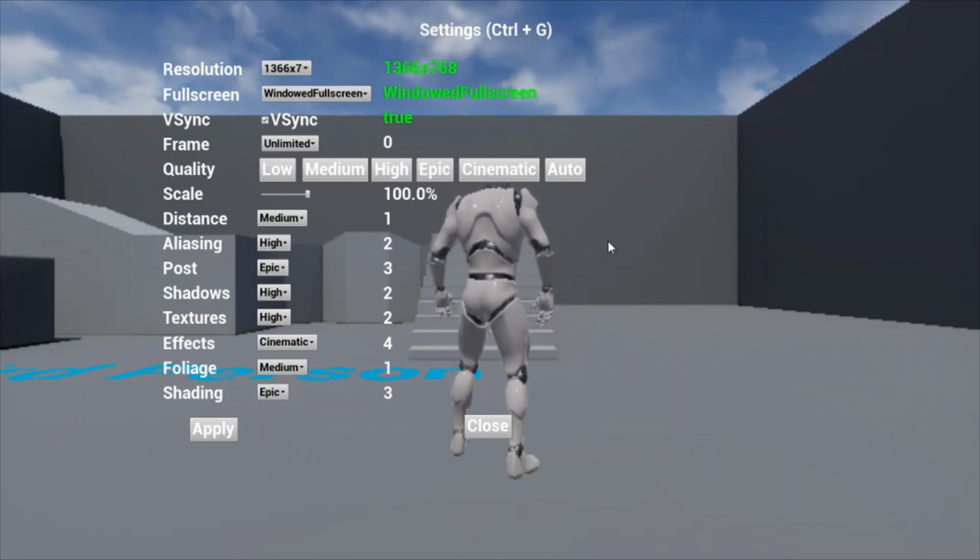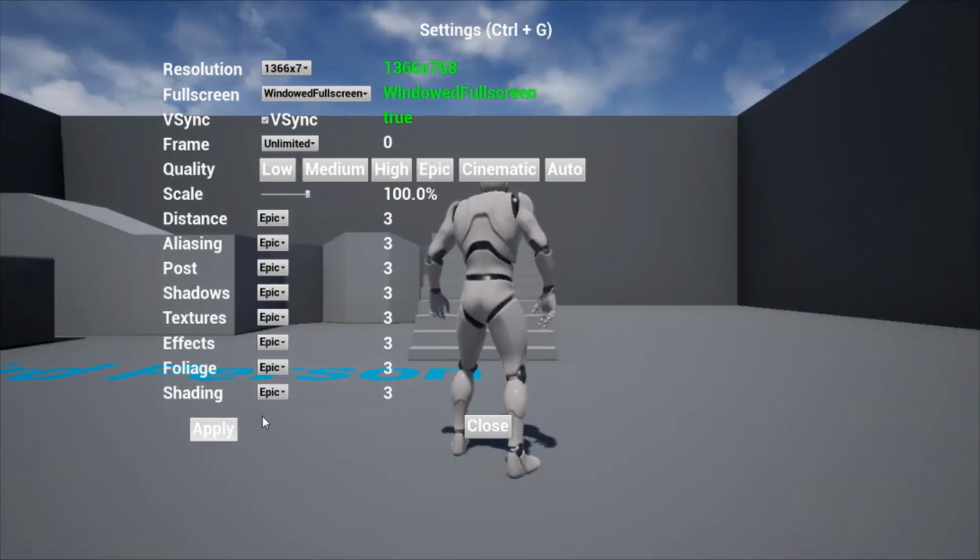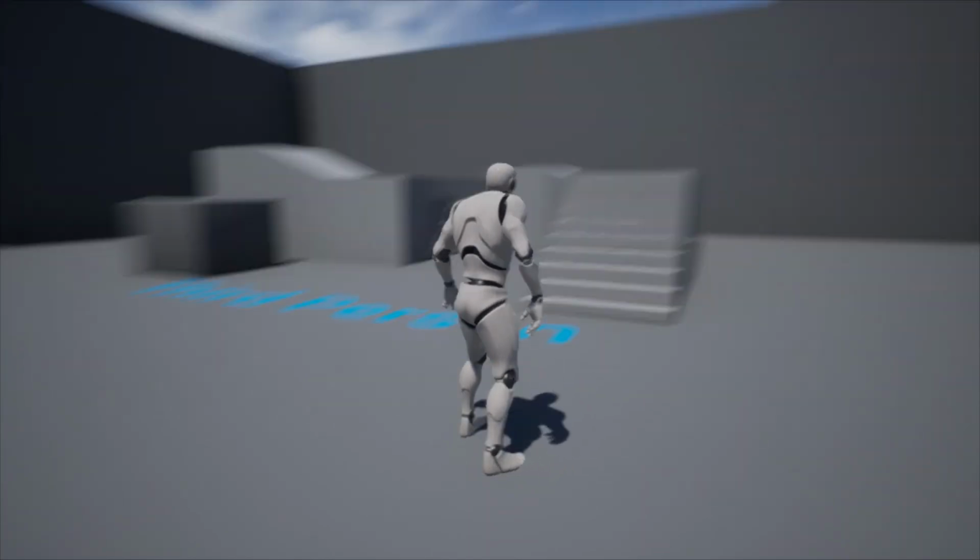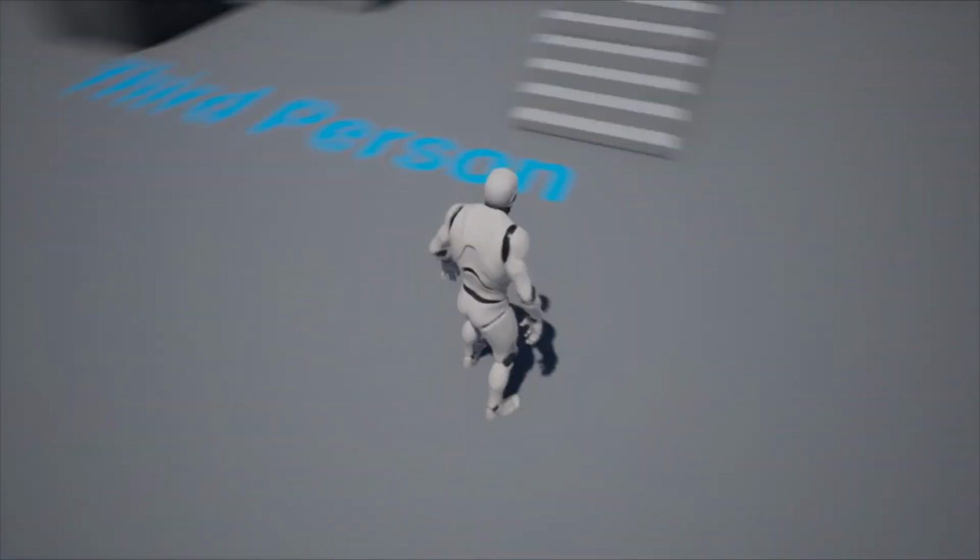Right now you can see that it looks blurry, so I'm going to hit Epic and apply, and now it looks clear. So everything looks like it's working as it should.